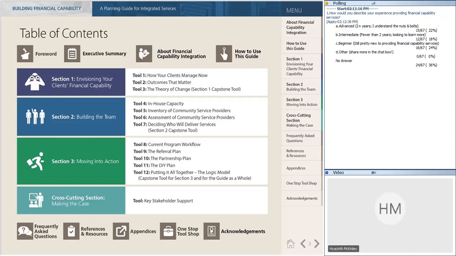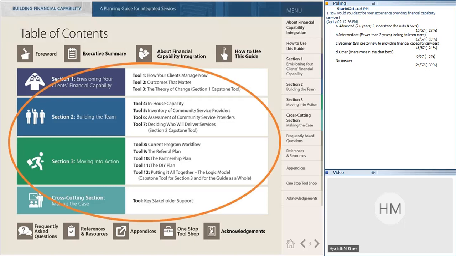We'll be looking at envisioning your client's financial capability, building your planning team, doing the work you need to actually get into action, and some of the troubleshooting pieces that are involved. So without getting too deep into each section right now, you'll see that first, the heart of the work is right here in the 4 sections and the 13 tools that accompany those sections.